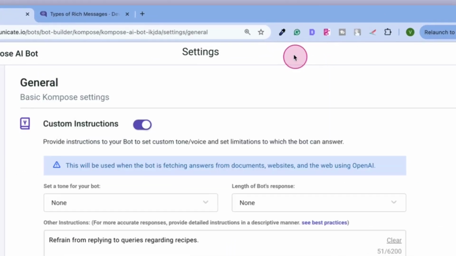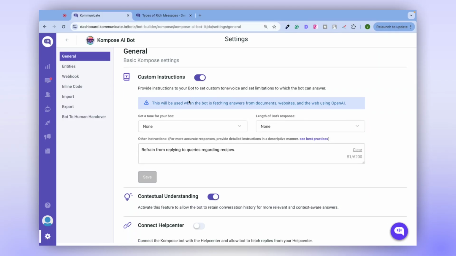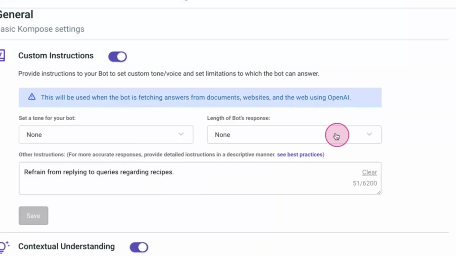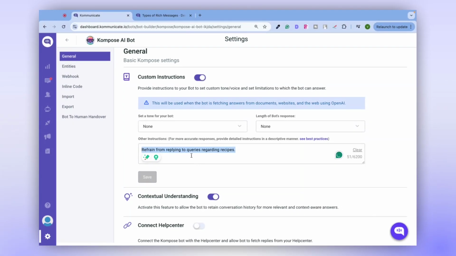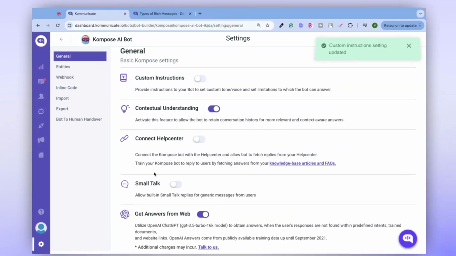Click on the Settings button. Here you'll discover custom instructions and a toggle switch. Custom instructions allow you to control the tone and limitations of your chatbot. You can choose a casual, friendly, or professional tone and decide whether the bot's responses should be short or lengthy. For instance, we've set a limitation that the bot should not respond to recipe-related queries. You can turn this limitation on or off and then save your settings.